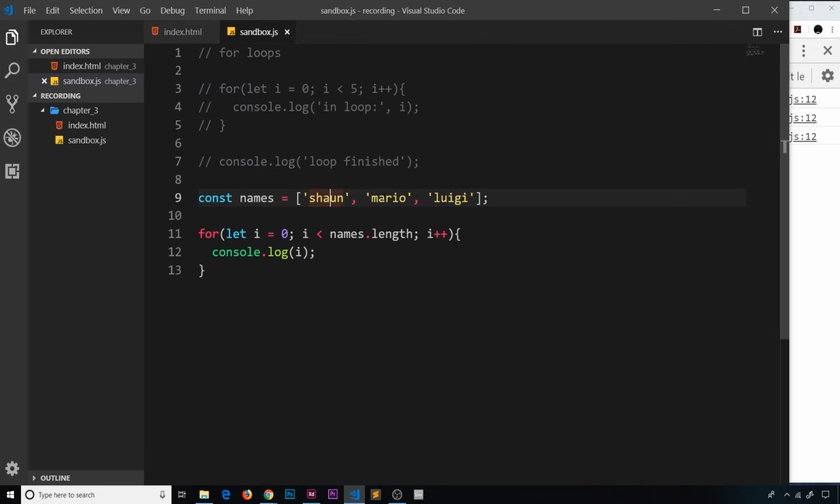Okay? So first Sean, then Mario, then Luigi. How do I do that? Because this is not automatically linked to this. All we're doing is using the length property at the minute. What we want to do is every time we go through this loop, log out the names in order.